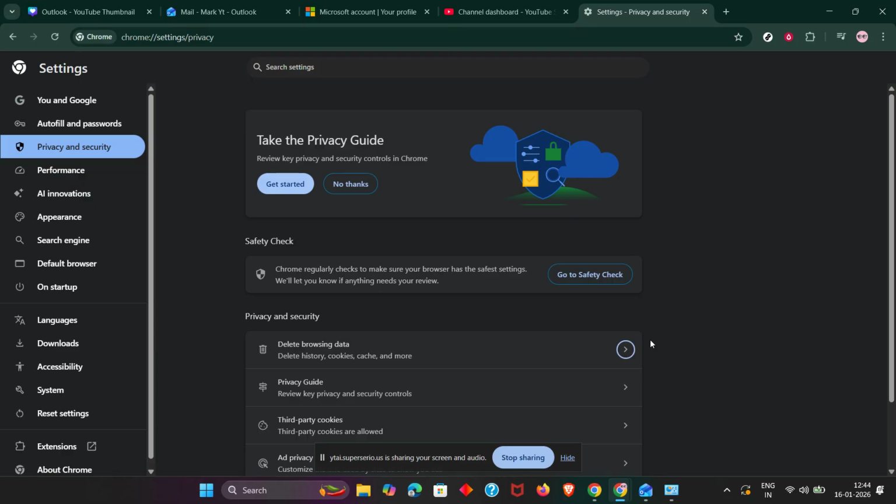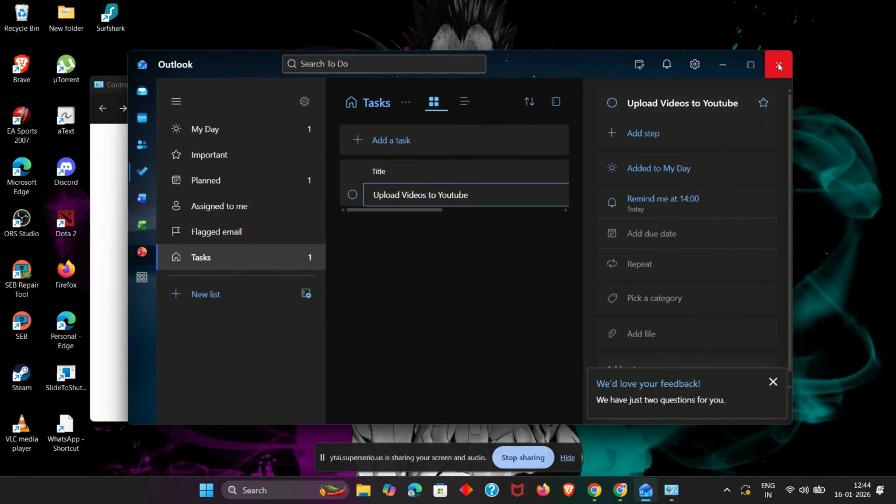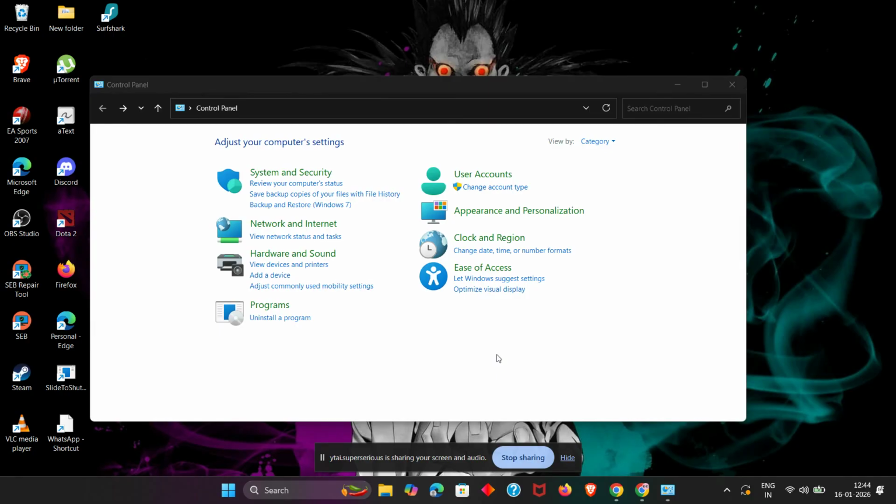Now, for the desktop app version of Outlook, the most common fix involves rebuilding the search index. This is a more technical solution, but it's highly effective for persistent search problems. Here's how to do it. First, close Outlook completely. Make sure it's not running in the background by checking your system tray.